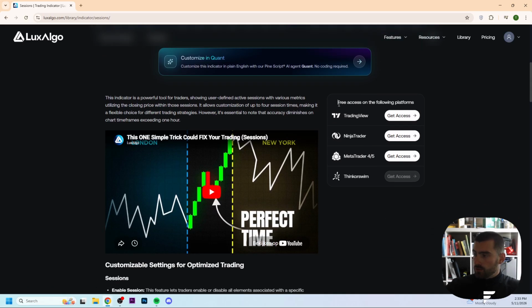But then we can use it on the right side for free for TradingView, NinjaTrader, MetaTrader 4 and 5, or Think or Swim. But Think or Swim is not available, because this one is coming soon. So we have the other 3 buttons where we can click. I will show you how to do this for TradingView.